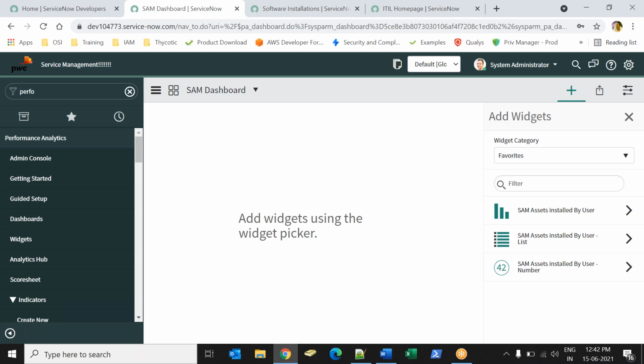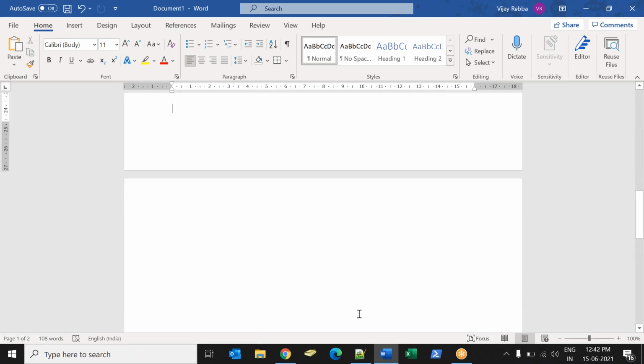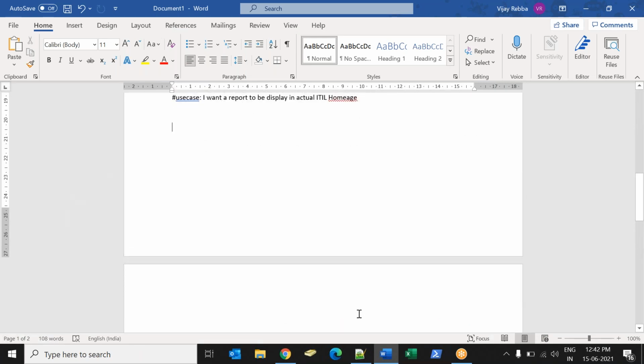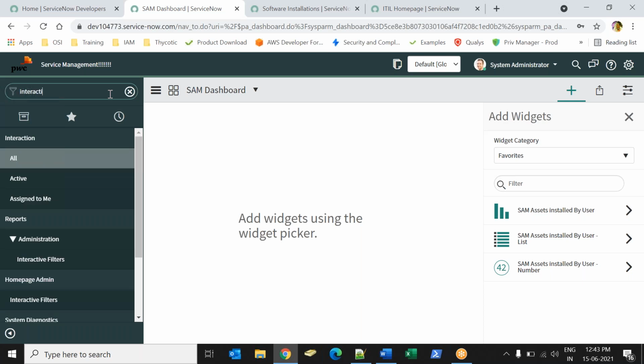How can I get the filter? We have a concept called interactive filters, right? Using this, we can create filters in the dashboard. So what I will do here is go to the left navigation and type interactive filters.